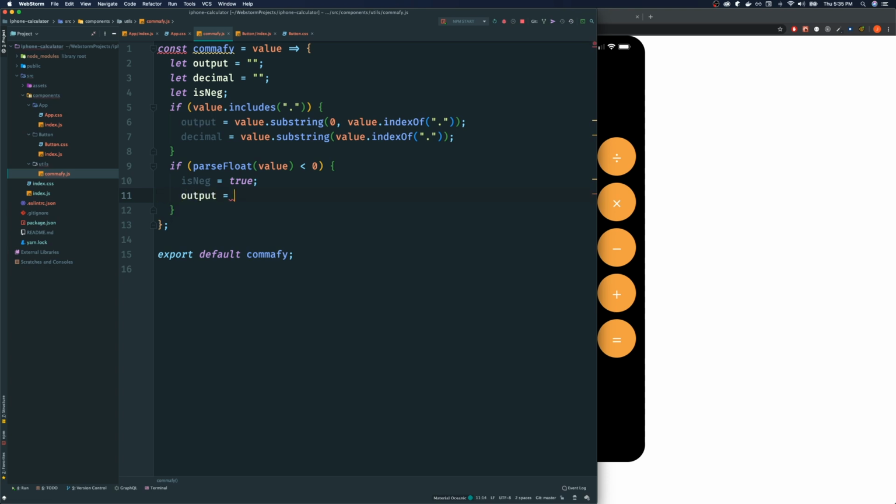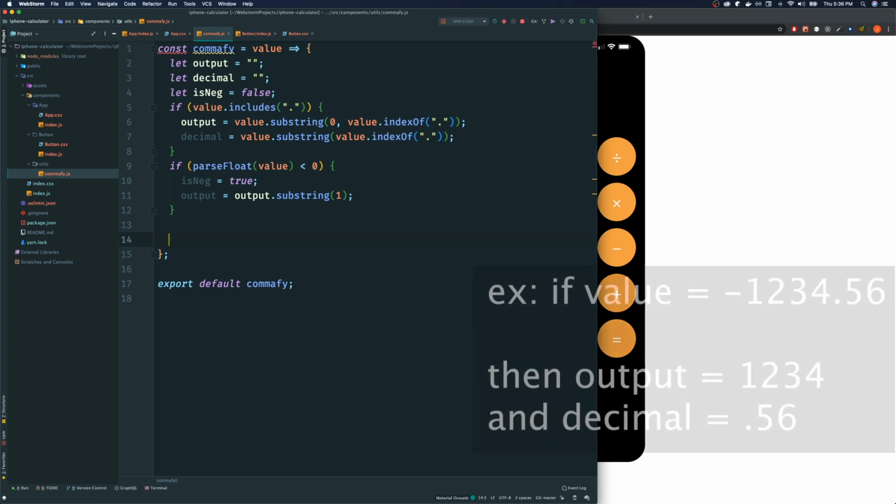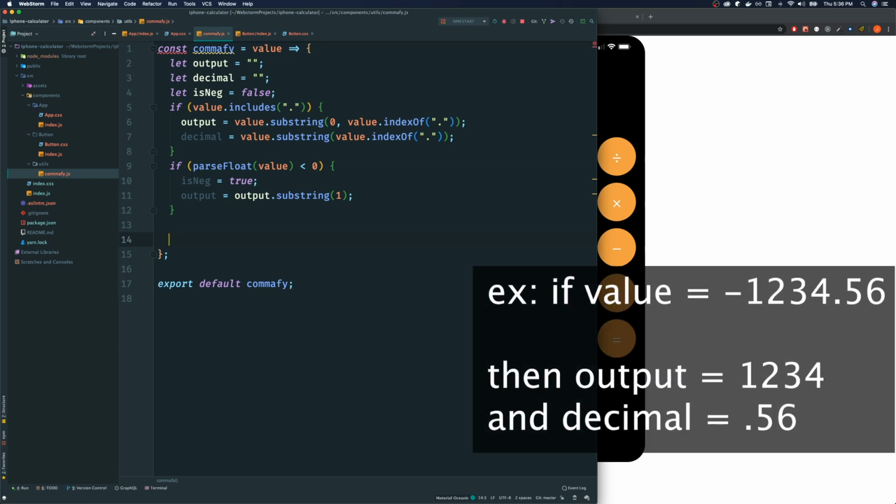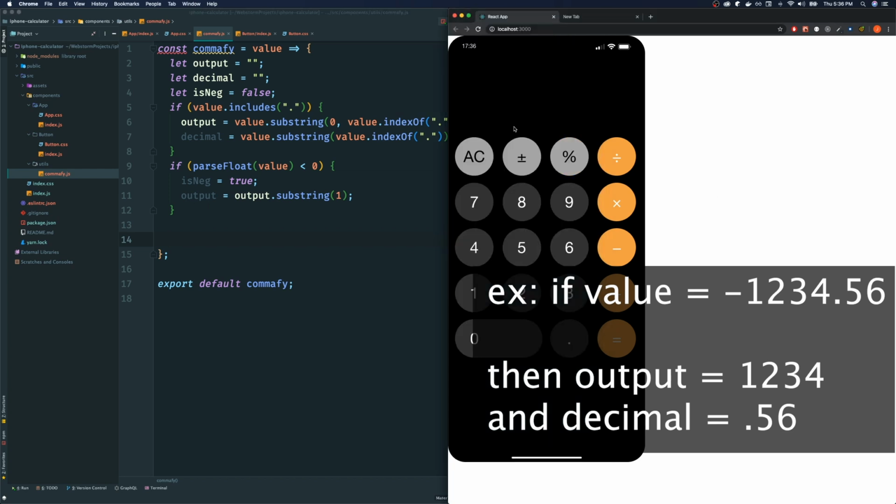Output is equal to... I want to take out the negative in the beginning. Output substring 1. Take out the first one. Else is neg is false. Or we could say it's false, assume it's false, and only set it to true if it is less than 0. All right, so now our output is just the numbers to left of the decimal and no negative numbers.